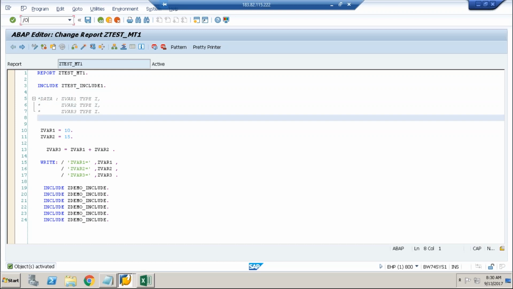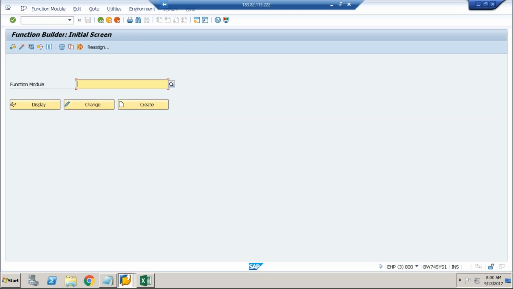Let's go to SE37. SE38 is for other programs, SE37 is for function modules. So what is a function module? It is also a modularization technique. What it does, it takes inputs and it gives output parameters. It takes some input and it performs something, okay, and it gives output.